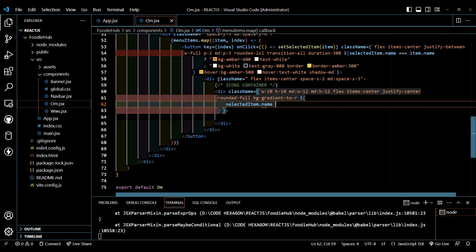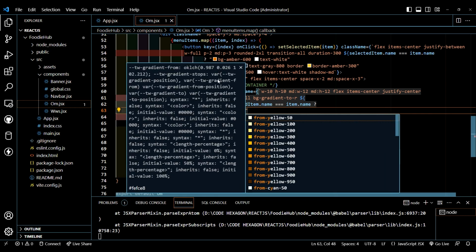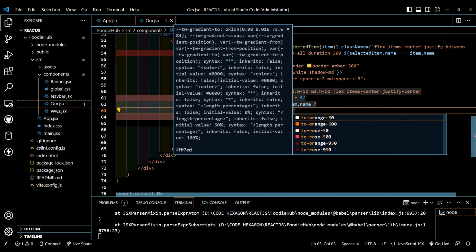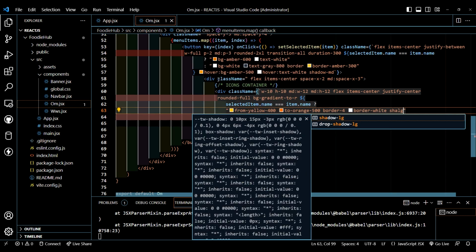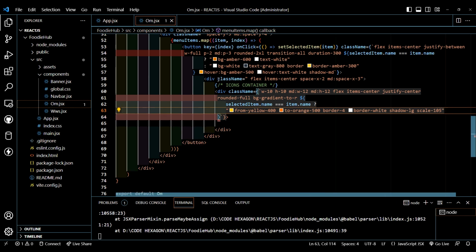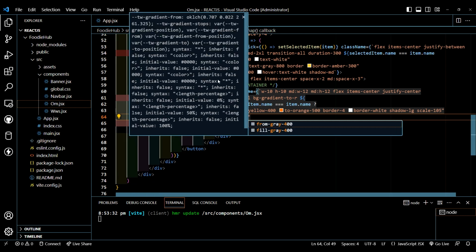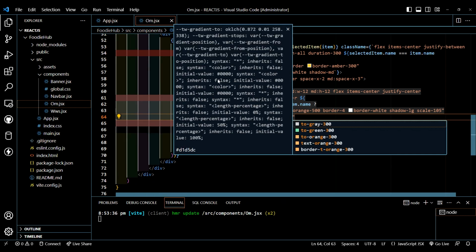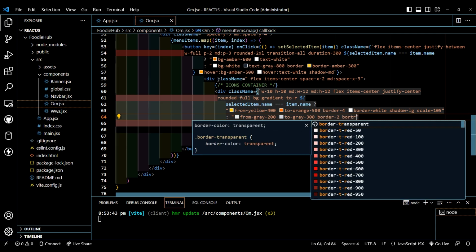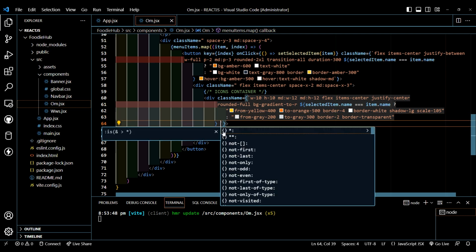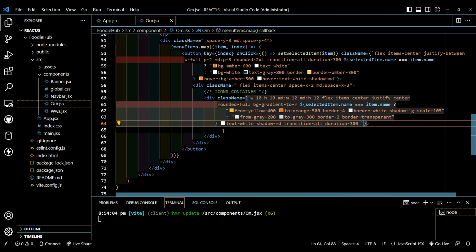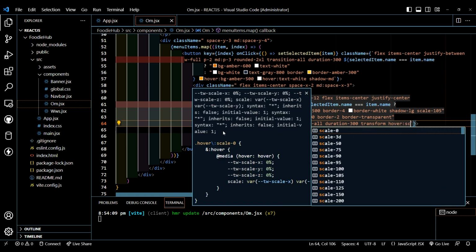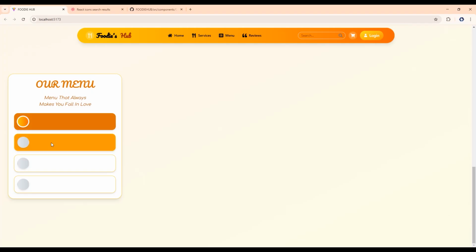Now selectedItem.name is equal to item.name, then from yellow 400 to orange 500, border 4, border white, shadow LG, scale 105, else from gray 200 to gray 300, border 2, border transparent, text will be white, shadow MD, transition all, duration will be 300, transform, hover, scale 110, as you can see the icon.